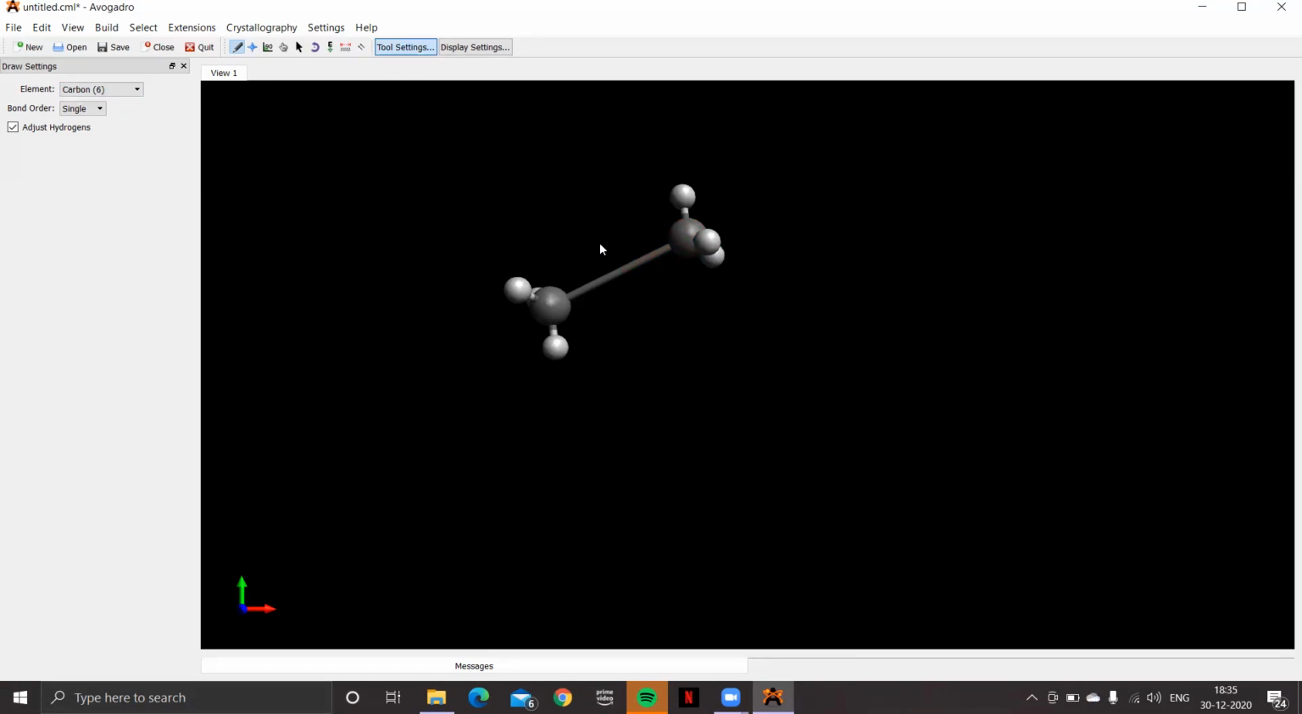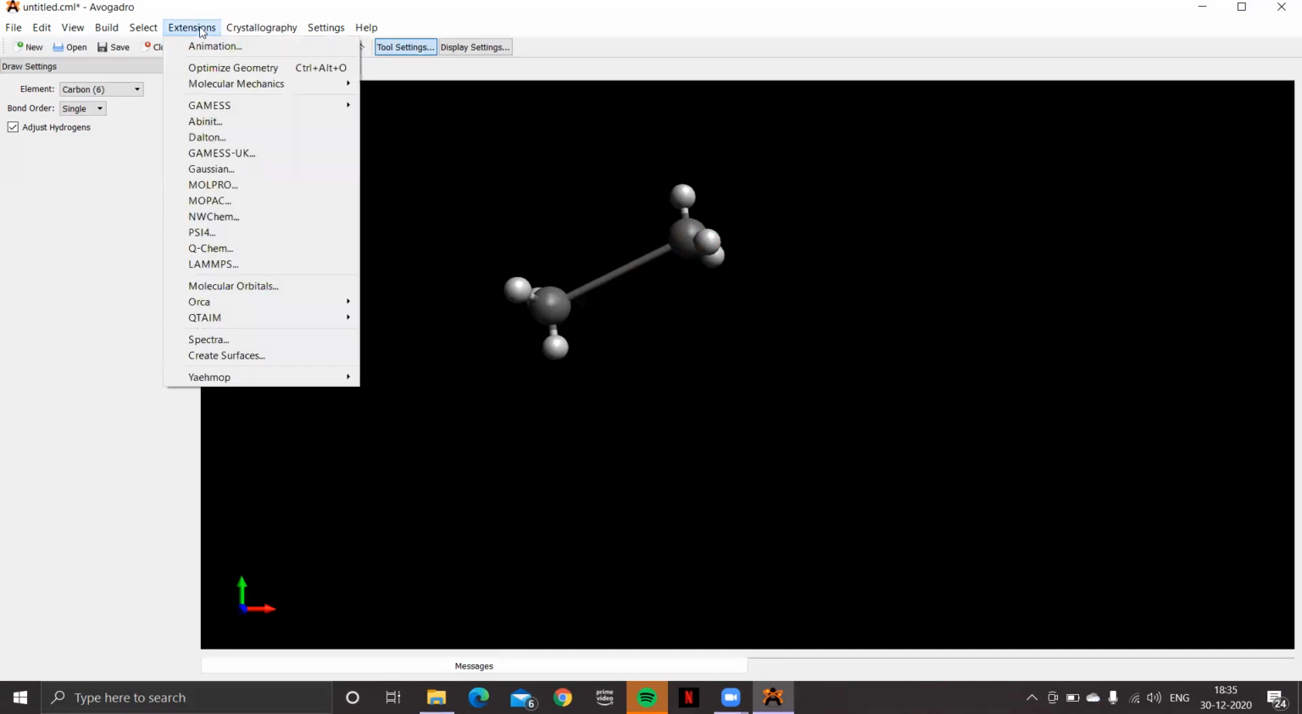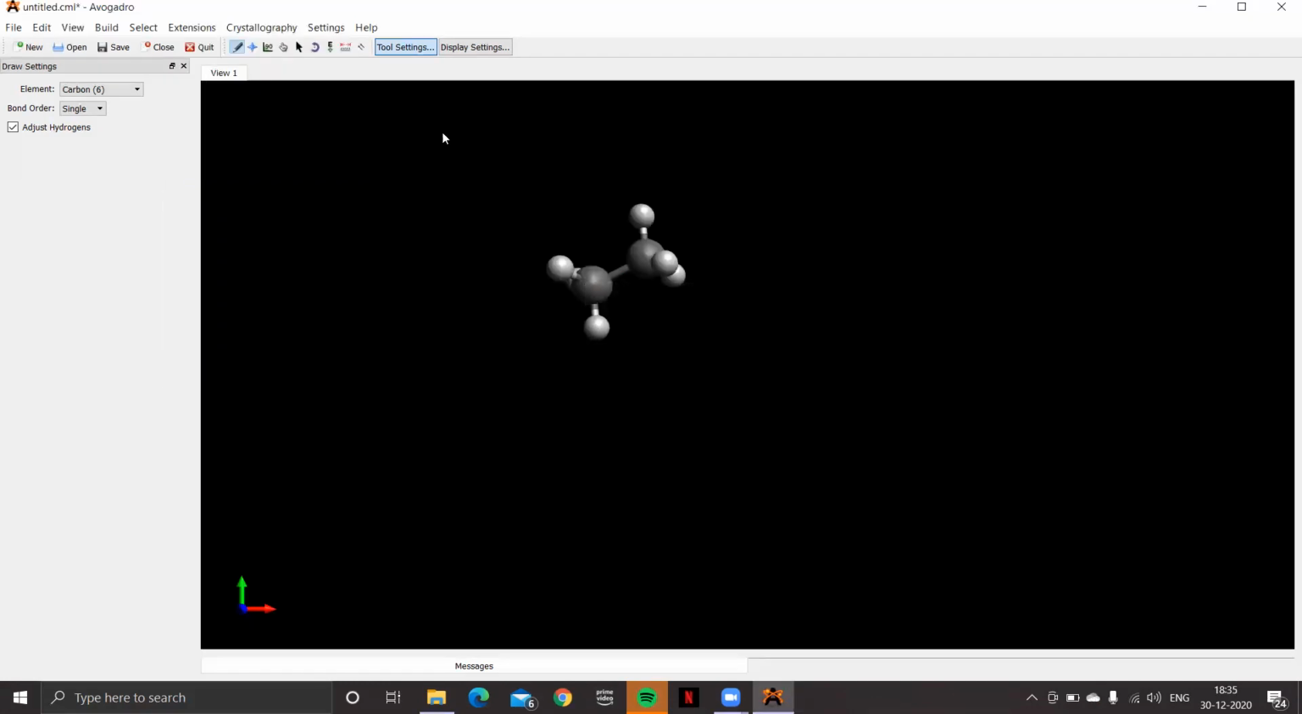But right now, this carbon-carbon bond length is a bit elongated. So we need to clean up this molecule. For that, go to the extension menu, select optimize geometry, and based on molecular mechanics, the molecule got cleaned up.